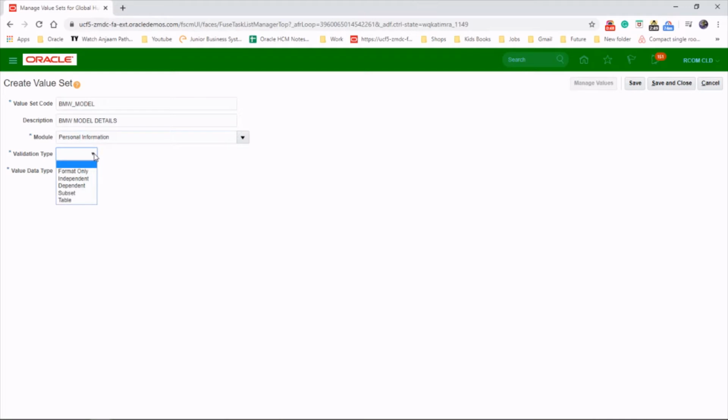So the very first one, it's format only. If I stick format only, then we can use the value set for validation. So for instance, say I put format only, and I'm gonna stick it as character. Then it will ask me whether it's a text, translated text, or numeric digits only, or time. So let's say text.